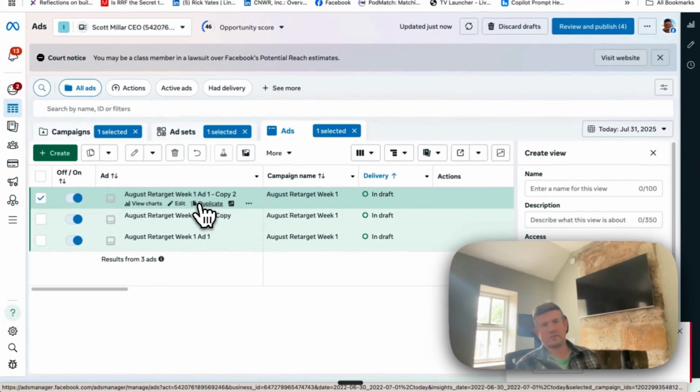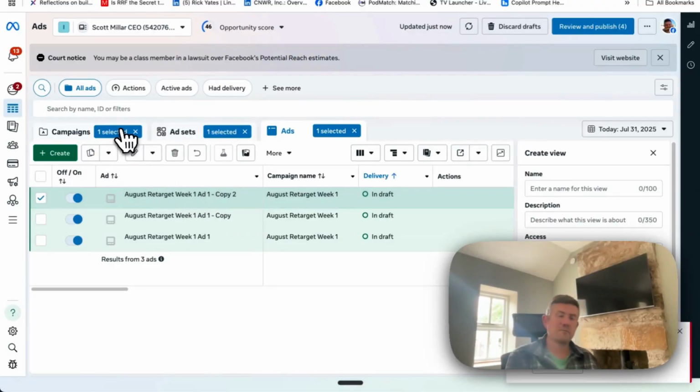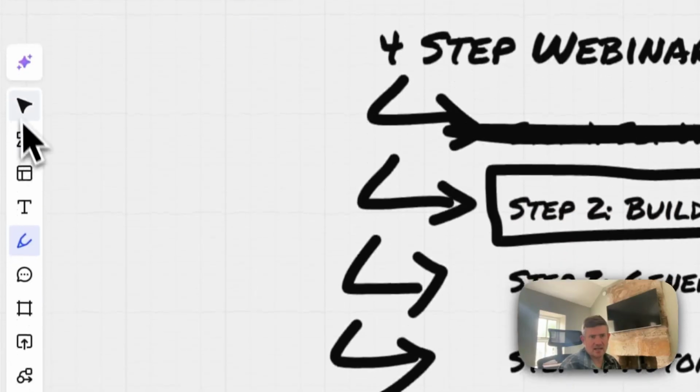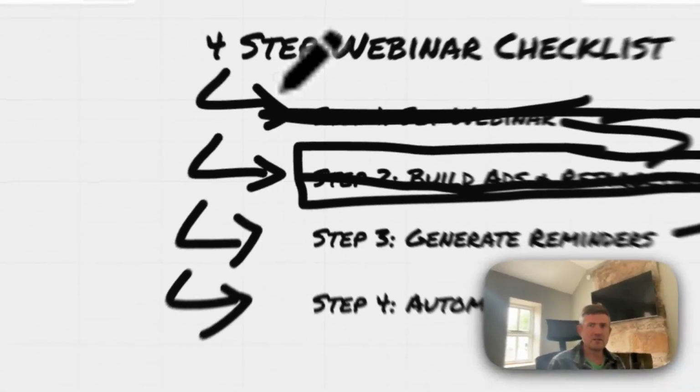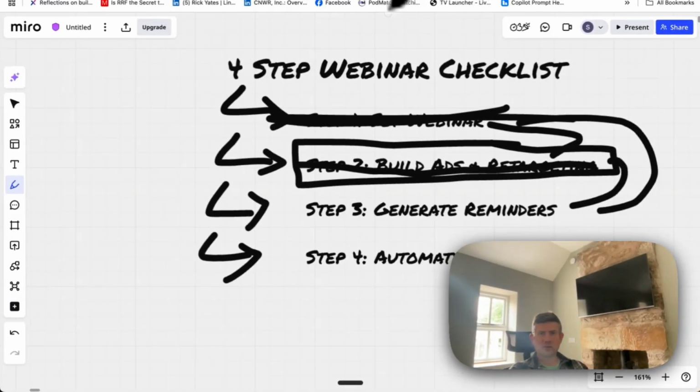And as you see, it repeats there. And then that's our ads set up at this stage. So let's look back at what we've got to do as our next task. So we've done the ads and targeting. Next, we have to generate our reminders in our CRM of choice.